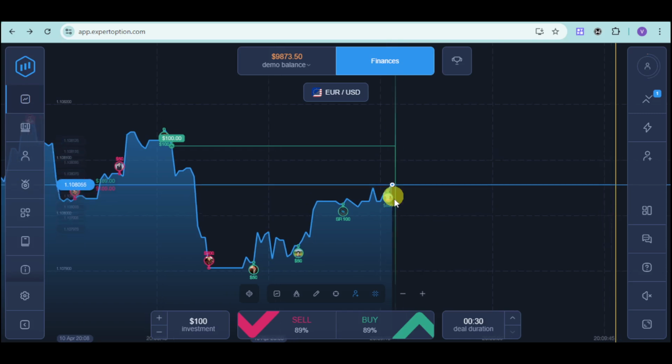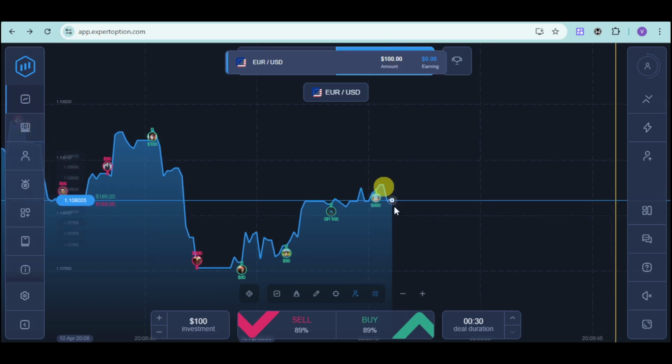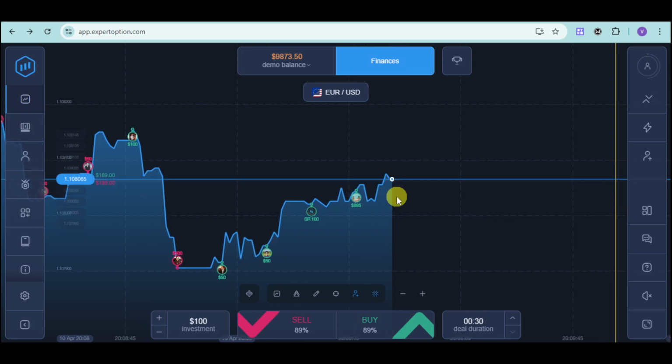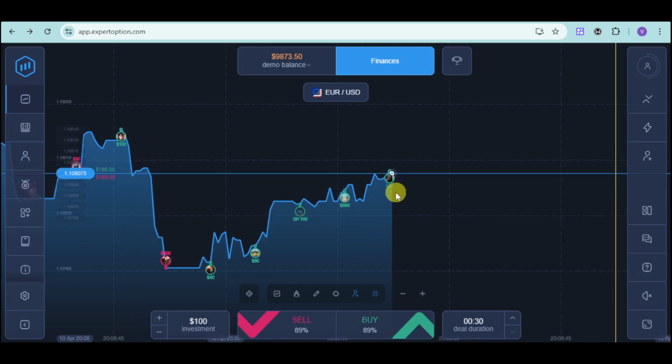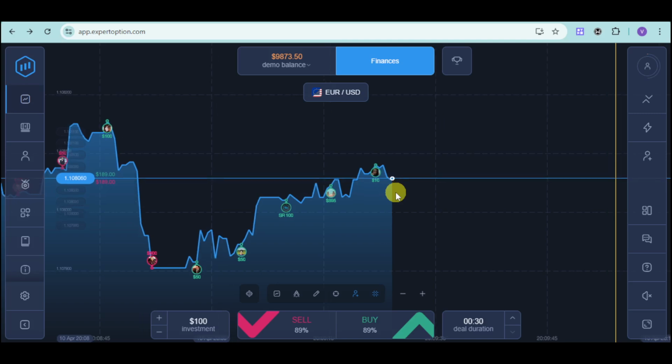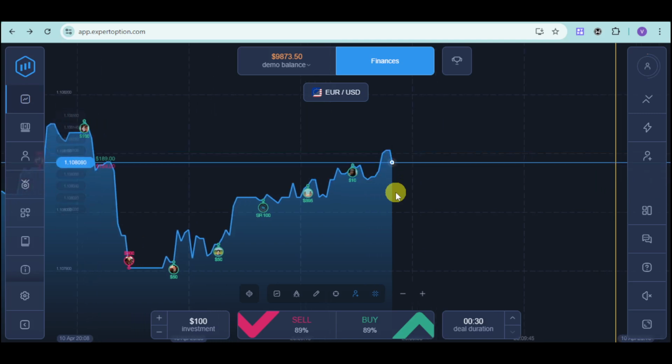So as you can see right here, it will now reach the end. And as you can see, I have been deducted $100 and haven't earned anything. So it's a game of chance and studying the actual area.